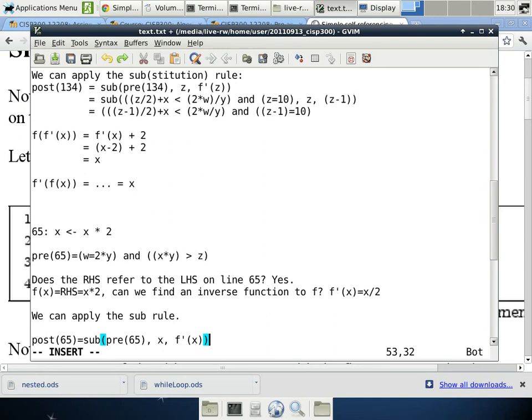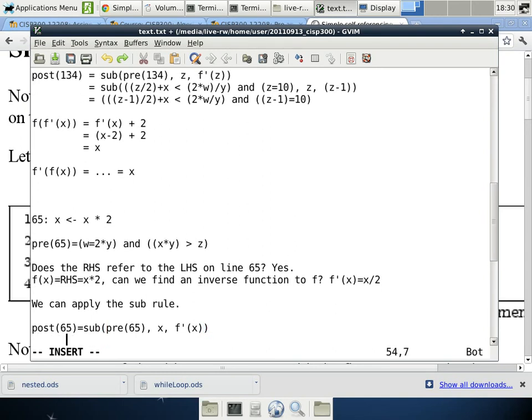And you will see that this template does not change. It is always the same. Okay, so now we are just going to look up what exactly is pre-65. Pre-65 is this bunch of stuff here. So we'll go ahead and copy and paste it. All right. The next question is we are replacing x with what? F prime applied to x. But what exactly is f prime applied to x? X divided by 2. Very good.